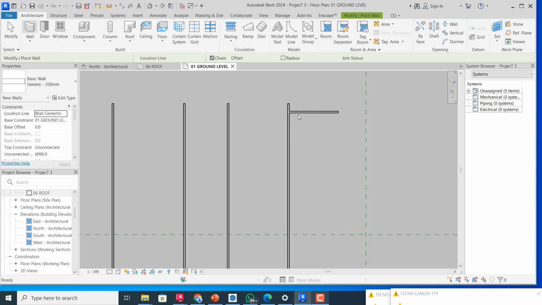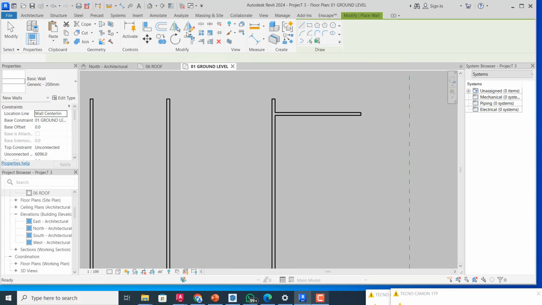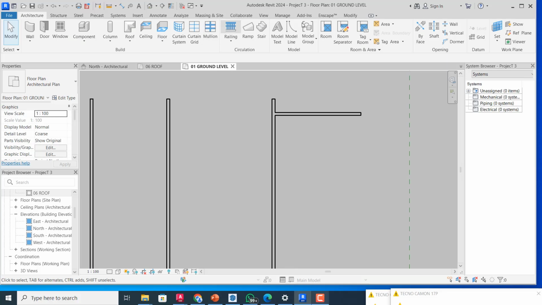I click on wall again, and then if I want to click here for wall, you can see joint status. So it's joining. I can disallow my joint, so it's not going to join if I disallow. But I'm going to leave it the way it is. We are basically not really talking about wall at the moment.